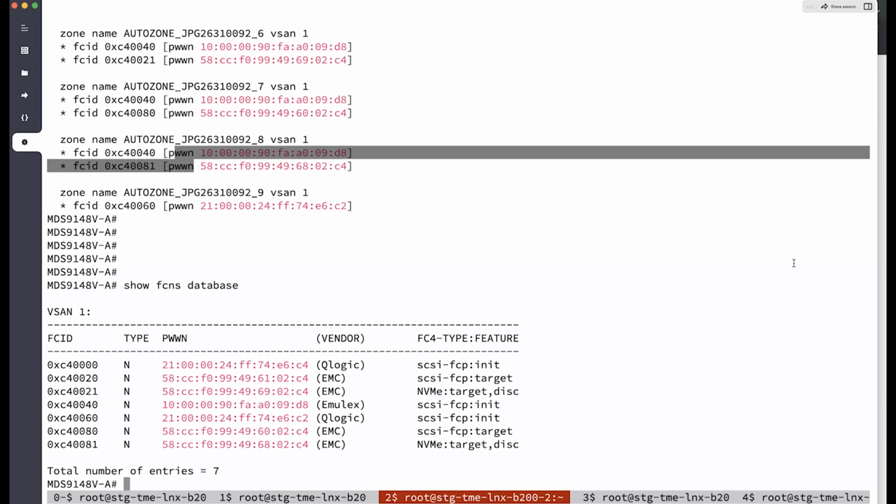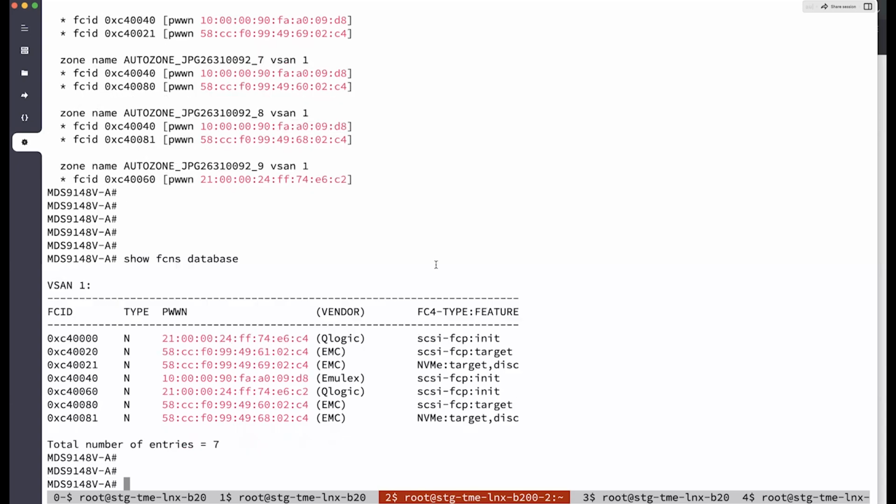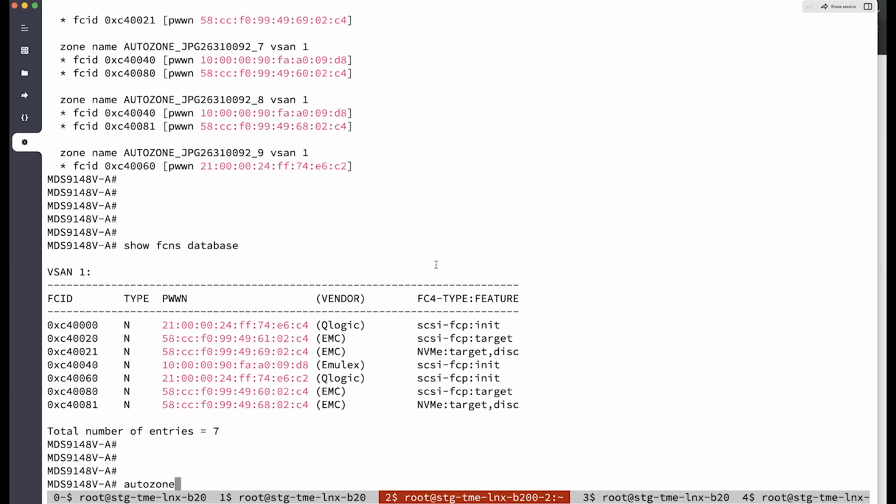If you still like to enforce zoning, then you use the semi-automatic way of AutoZone. What I mean by that is, let's say we have 48 ports on the switch, and you want to create single initiator, single target zones among them, say 36 initiators and 12 targets. If you have to do that manually, it's a lot of work. So you can use AutoZone, which provides a way of just generating the config without applying it.